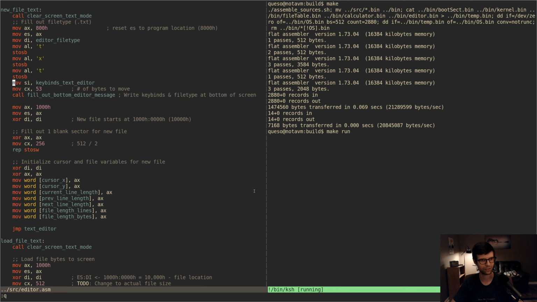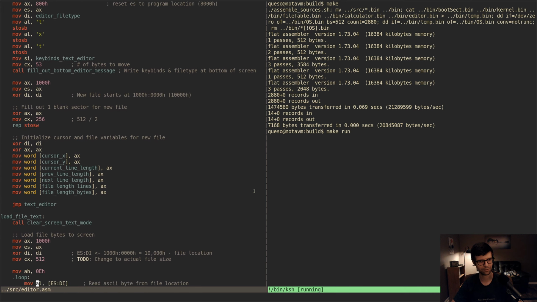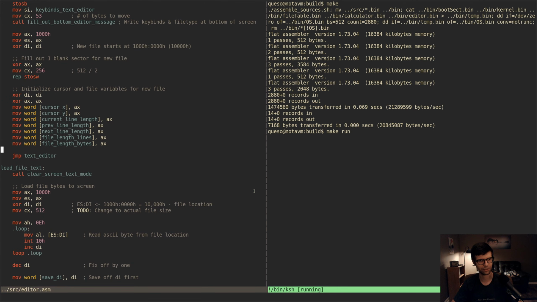So under new file text in the editor, I believe this is all the same. So I did this. I filled out a blank if we're doing a new file, pre-filling with blanks. So 256 words of null bytes, pretty much, of zeros, just so we make sure that there's nothing staying in memory from other stuff that may have been loaded before. If they do a new text file, we're blanking all of it out first, at least for one sector. Probably have to do more later. But for now, I'll just do the first sector.